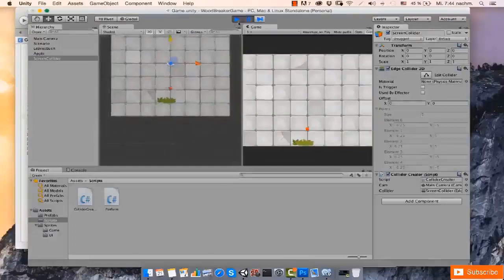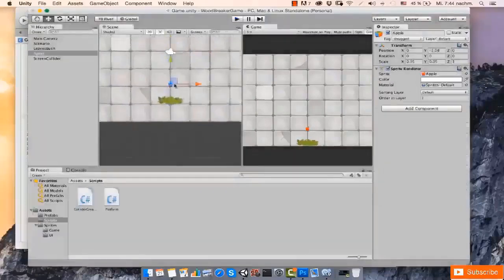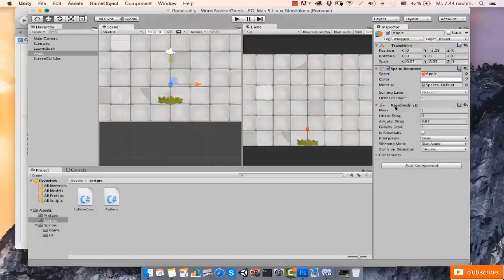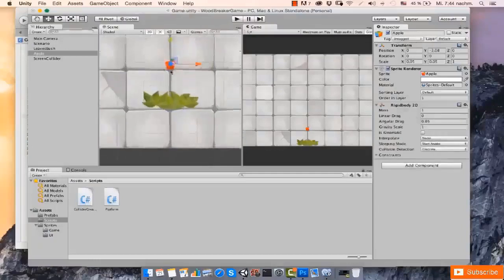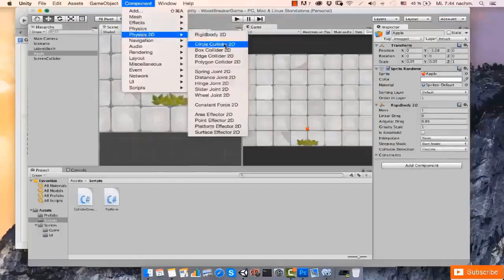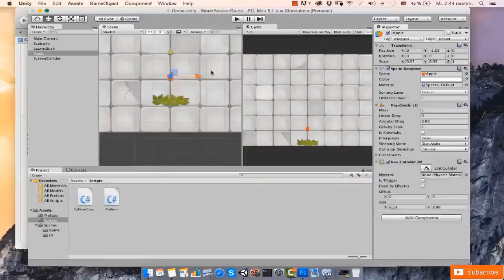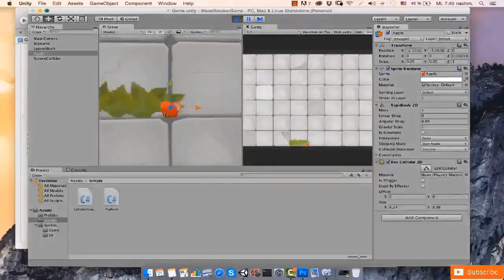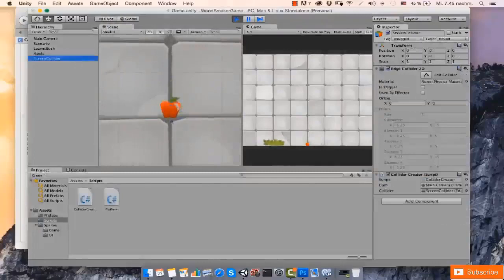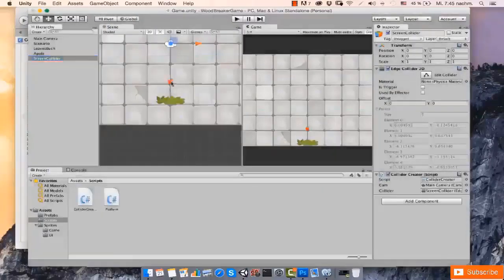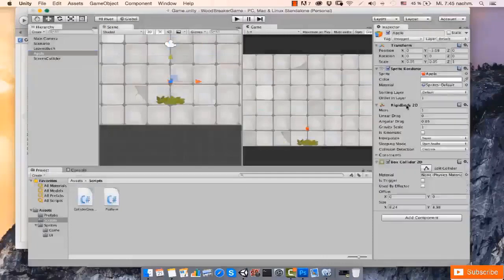Okay, and to check if this is working, you can maybe apply a rigid body to this apple. So let's apply a rigid body here. Component, Physics 2D, Rigidbody 2D. And we can also apply a box collider to it so it's not going to fall through. Box collider. And when I hit play, there you go. It doesn't fall through our scenario because it has this collider. And it works perfectly.